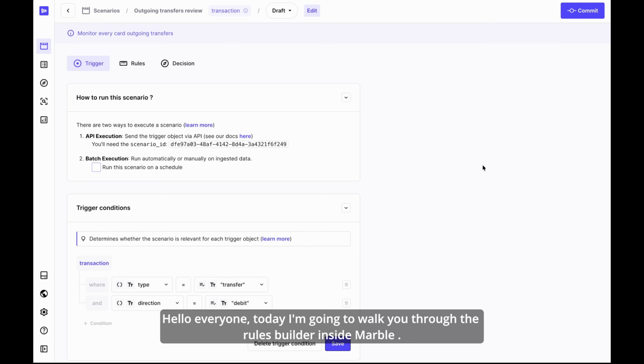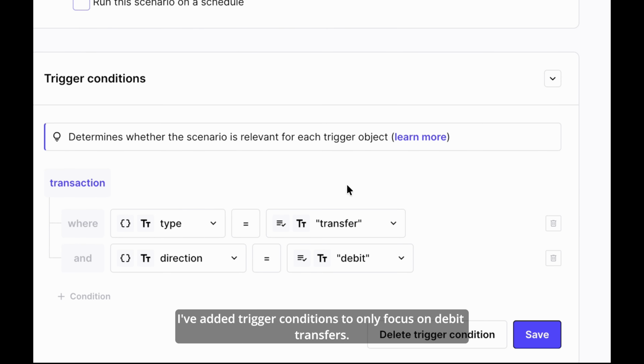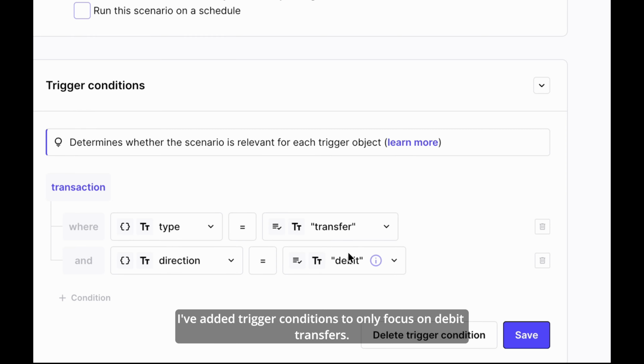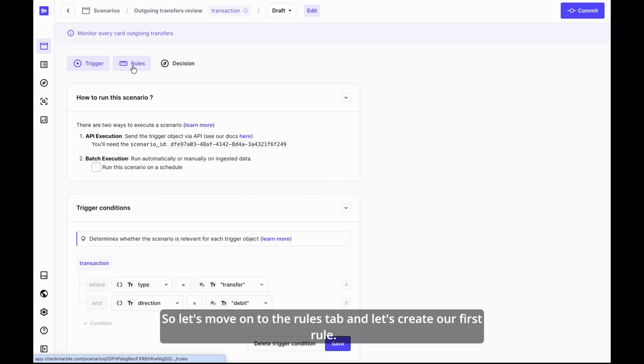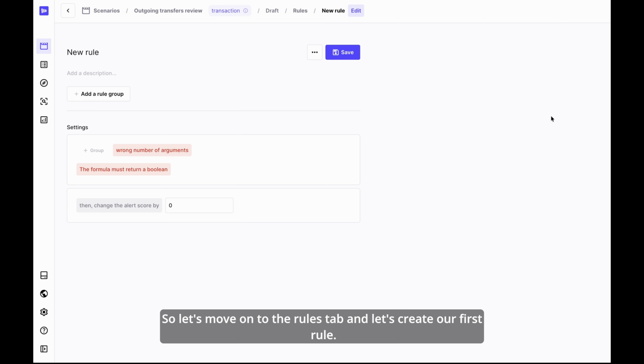Hello everyone, today I'm going to walk you through the rules builder inside Marble. So you can see here that I'm on my outgoing transfer review scenario. I've added trigger conditions to only focus on debit transfers. So let's move on to the rules tab and let's create our first rule.